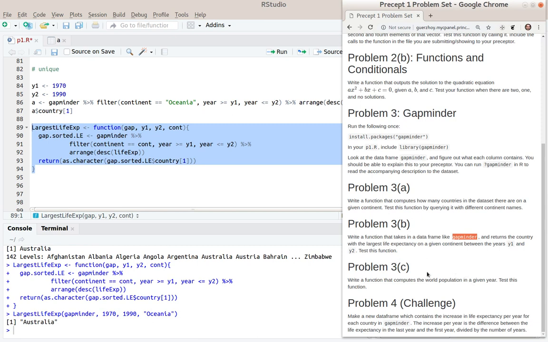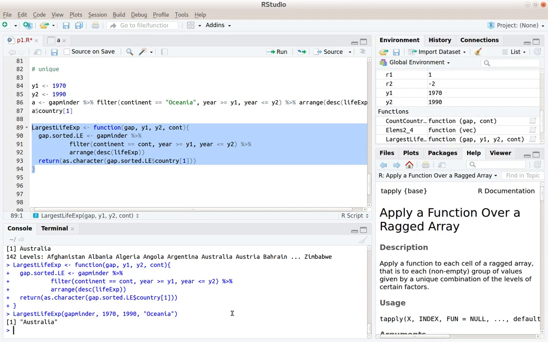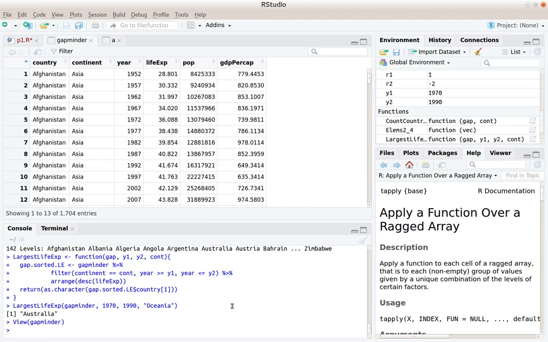Okay, question 3c is to write a function that computes the world population in a given year. So how do we do that? First of all, we need to figure out what the question is asking here. So let's view gapminder, and let's see. We have this column population, and what we want to do is sum up the populations of all the countries in a particular year.